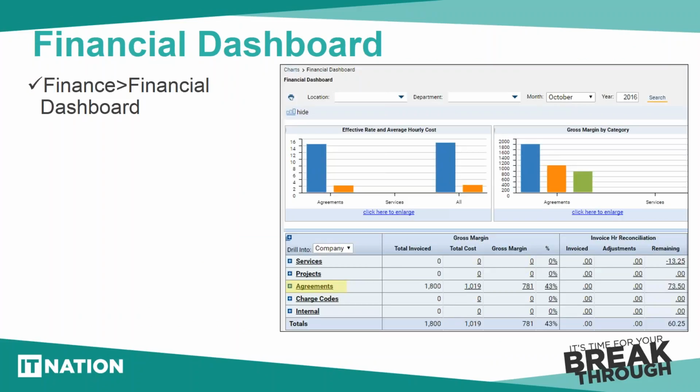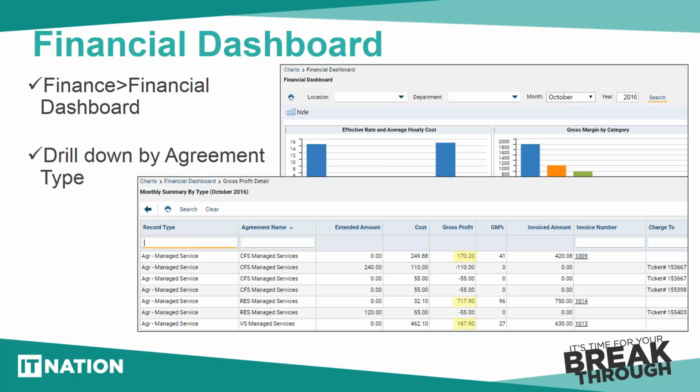The standard financial dashboard in ConnectWise has groupings by company. You can drill into it by date range. In this case, we are highlighting the agreement section, and then when you drill into it, we'll actually show you what's making up those numbers. So it will pull out the invoice search or summary search and be able to display details, so you can drill down very easily from here.